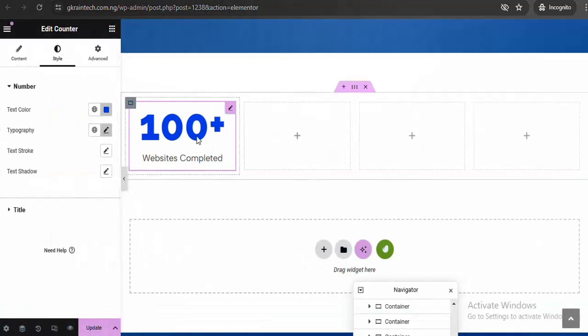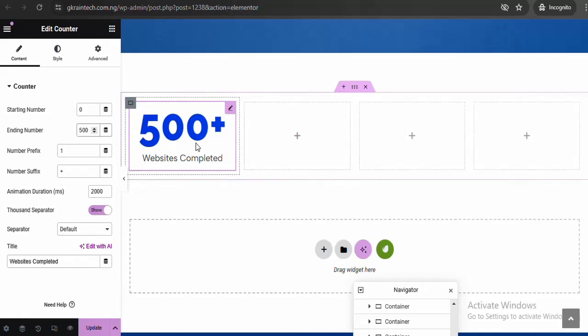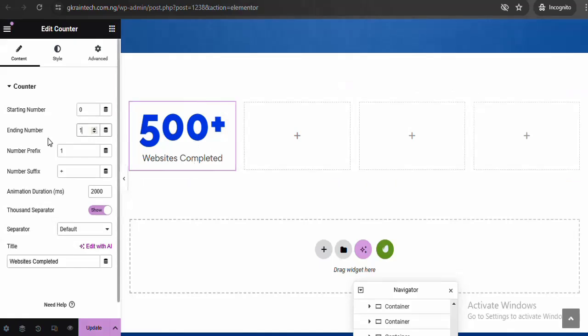You can also change the figure as well. Let's say maybe I want to say I've created 500 plus websites. I'm not sure if I've actually gotten to 500 plus, because basically I'm a freelancer, though this is my agency as well. But I know I've actually done more than 100.